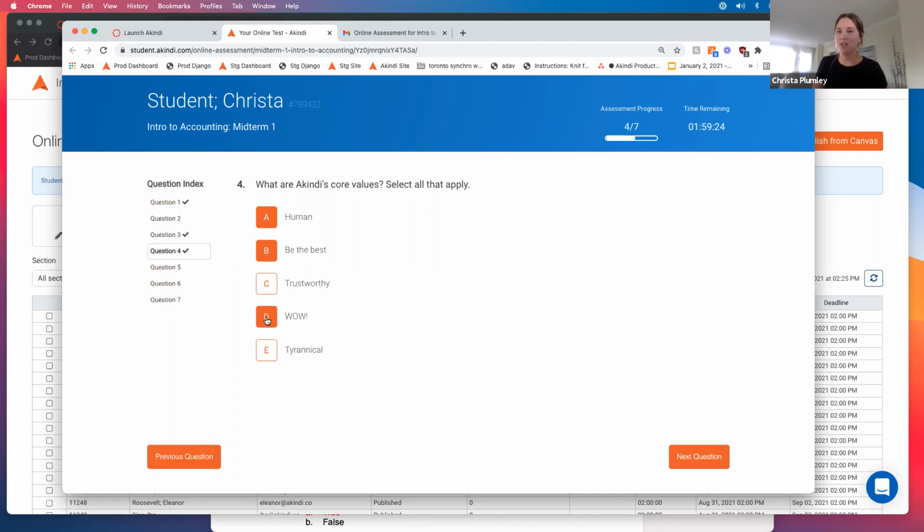Great. Are there any questions around the student side of Akindi? We do have quite a few questions. The first is, if a student loses connection to the internet, what happens if they are in the middle of taking the test?